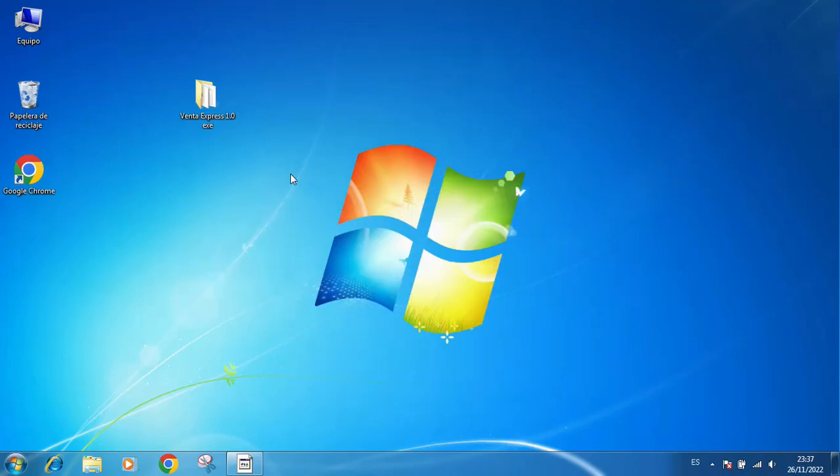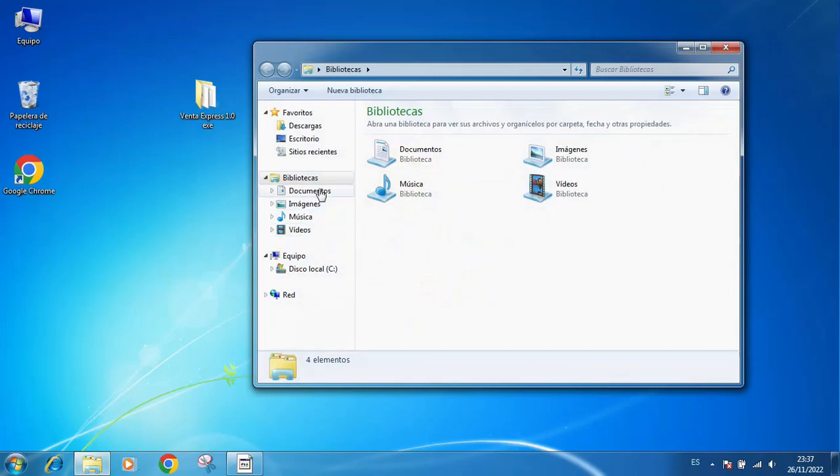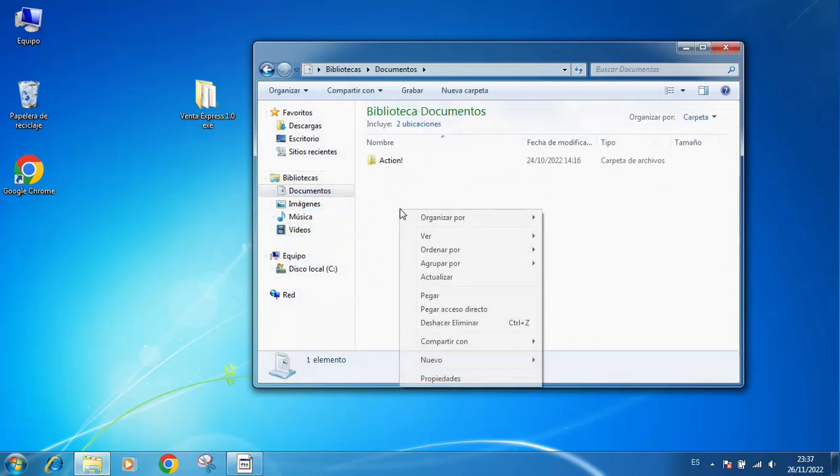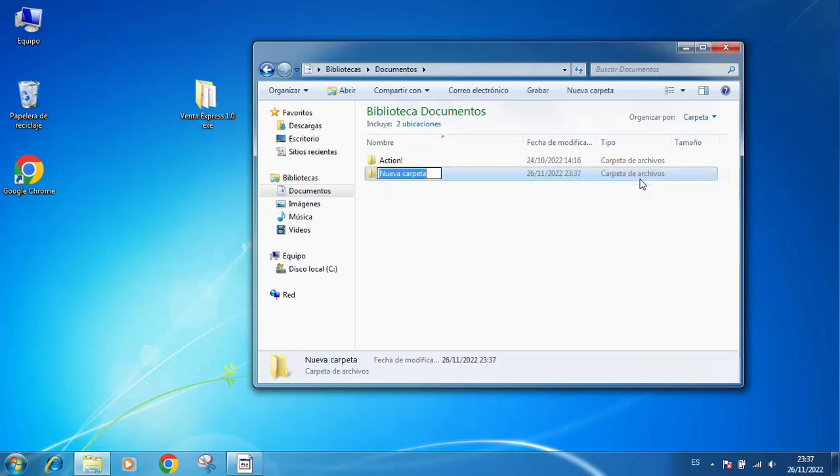The first step is to download the file you'll find in this video's description. And for installing it, you must open your computer's desktop and click on Documents. After that, you have to create a folder with the software's name, VentExpress 1.0.